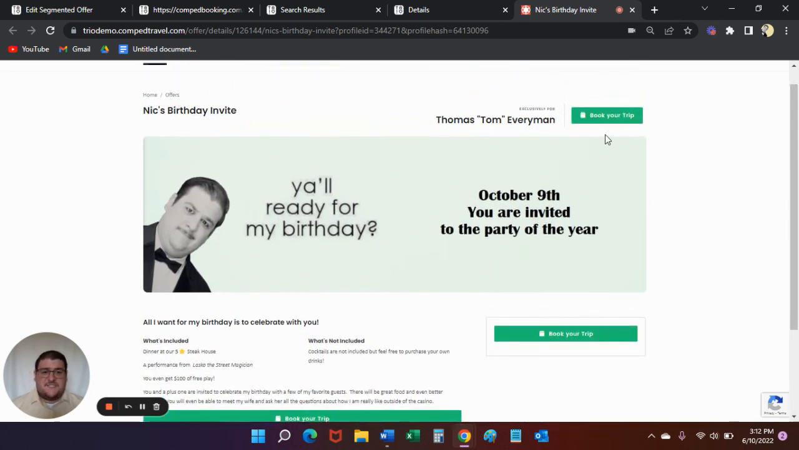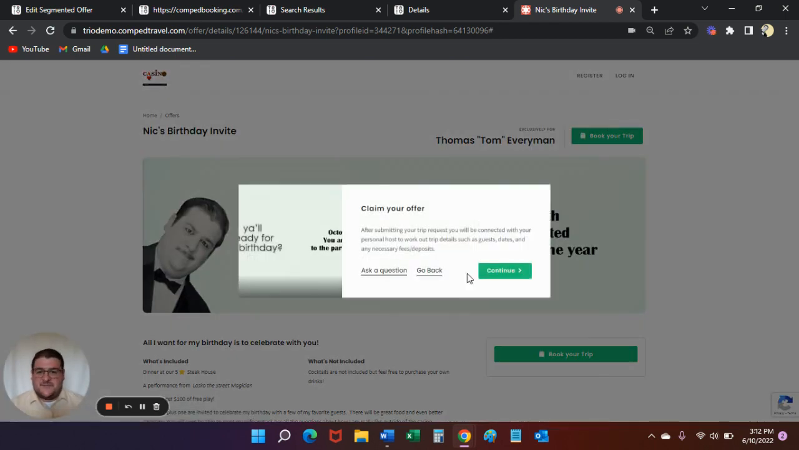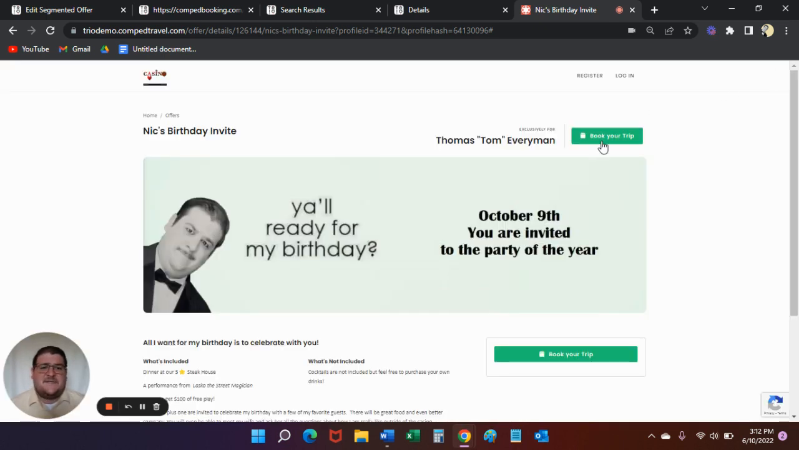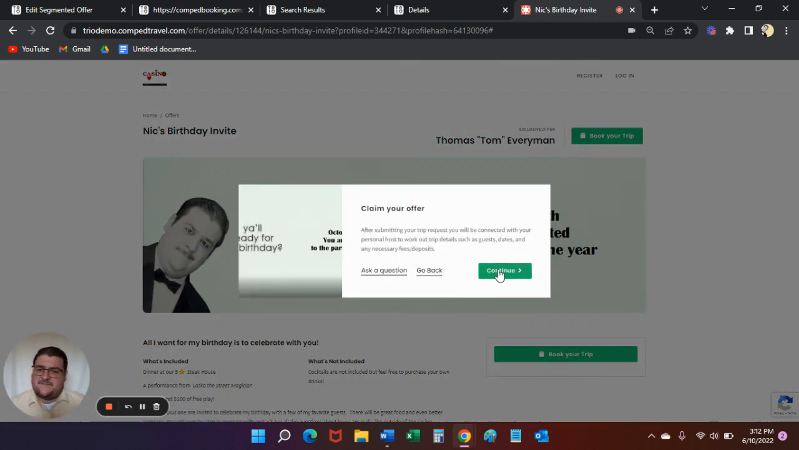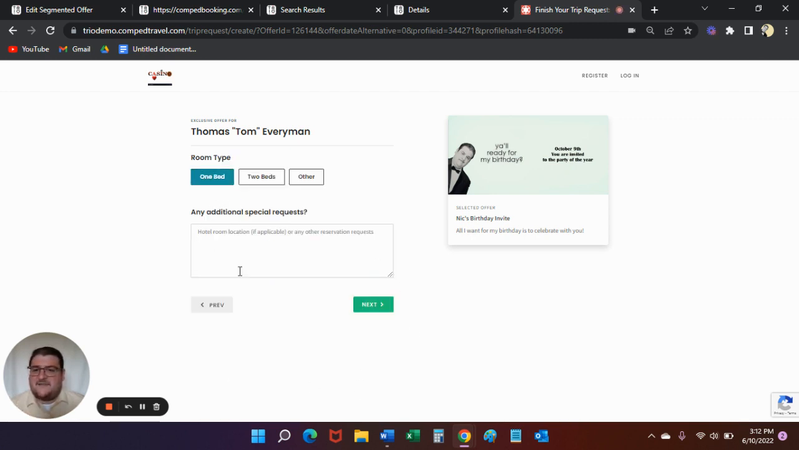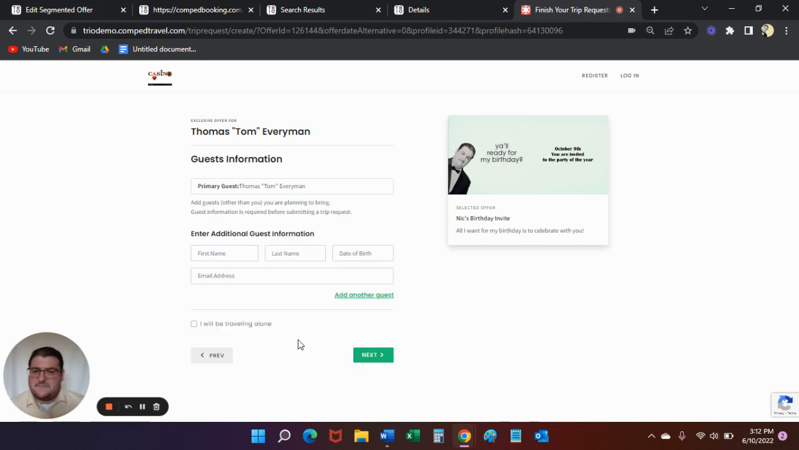And when Tom wants to go into it and book it, the trip booking is so easy. You just click, book your trip, ask you if you have any questions. If you want to click on it, you can just put your question in. It'll send me a text message or an email. It's so easy. But let's say I want to book the trip. So continue, book the trip. It already sets up the right date. So cool, that's set. Tom only wants one bed, no special requests.